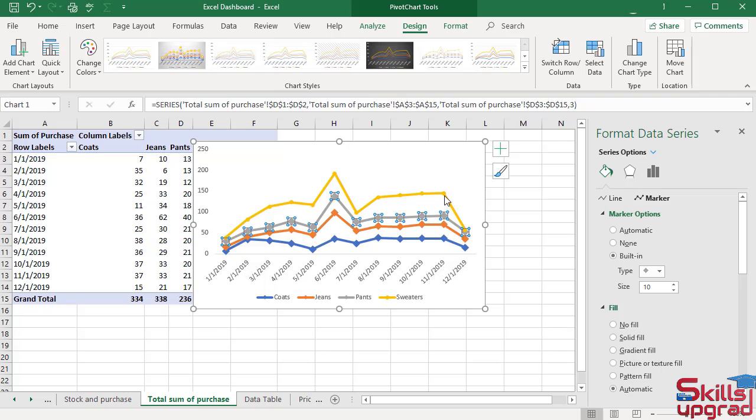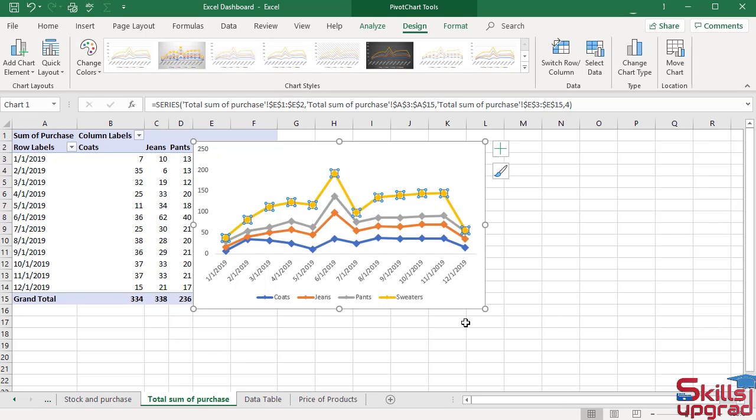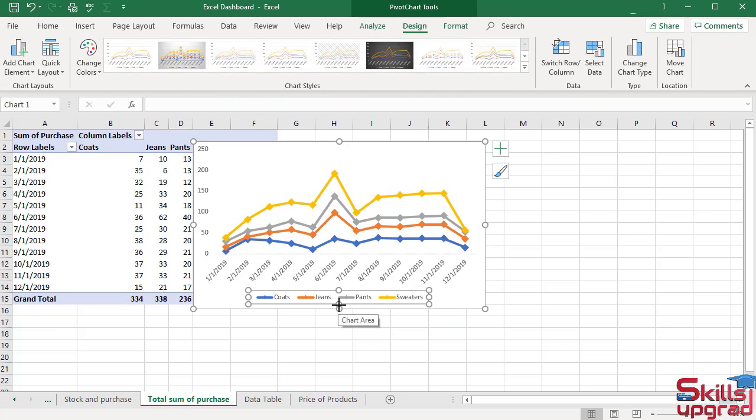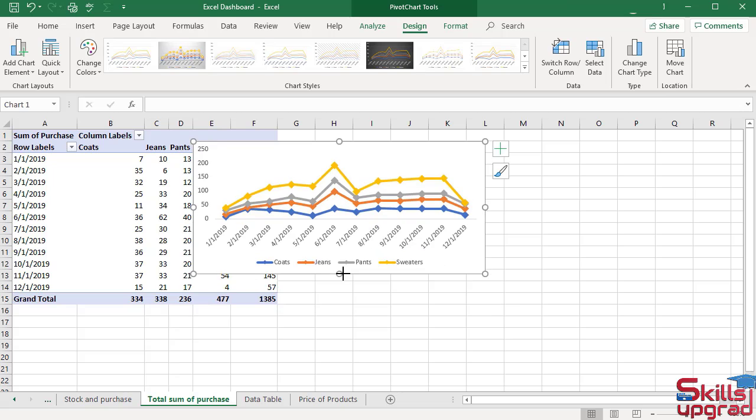Select the markers of this line. Check Built-in. Select the second type. Increase the size of markers up to 10. So the fourth chart is completed. Change the size of the chart and keep it as it is.